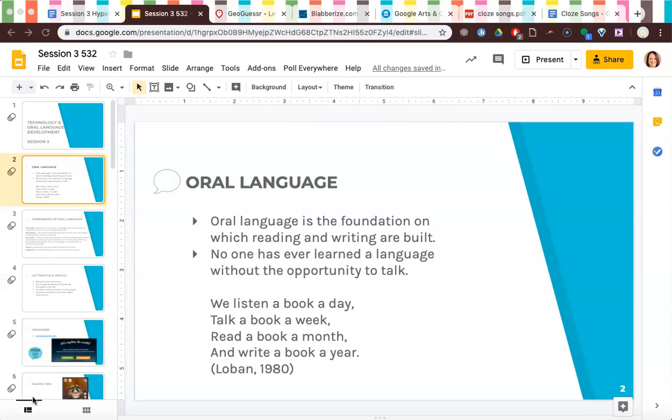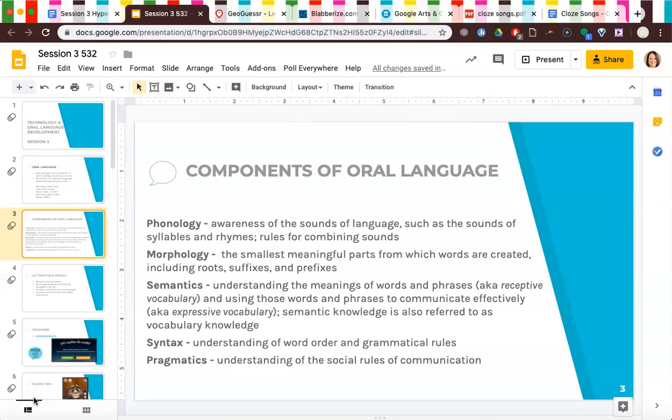Everyone needs to develop strong oral language skills because it helps solidify those literacy skills, that literacy foundation that we need. There are 5 components of oral language: phonology, morphology, semantics, syntax, and pragmatics. A student's phonological skills are those that give him or her an awareness of the sounds of the language, like sounds of syllables and rhymes.